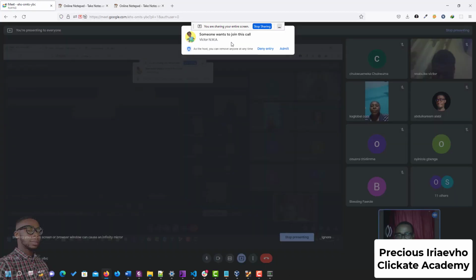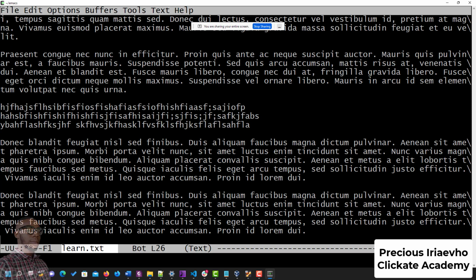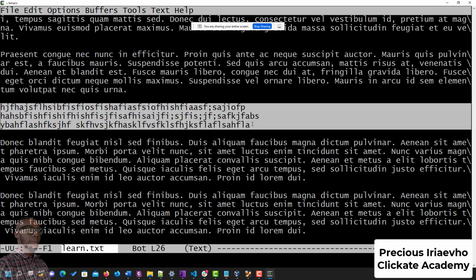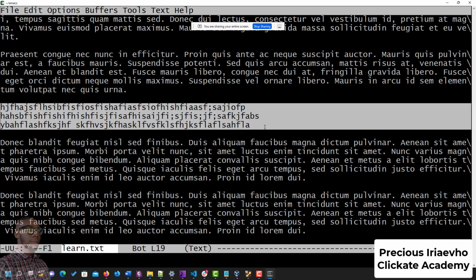But sometimes you don't want to copy, you actually want to cut. That is, you want to remove and move it somewhere. So how do we do that? Let's use this gibberish that we typed here. Let's remove it from the middle of this file and move it to the bottom again. So let's bring our cursor up here. I will start at H. I want to cut all this sentence, this gibberish. I want to bring it to the bottom after this second Donek Blandit.